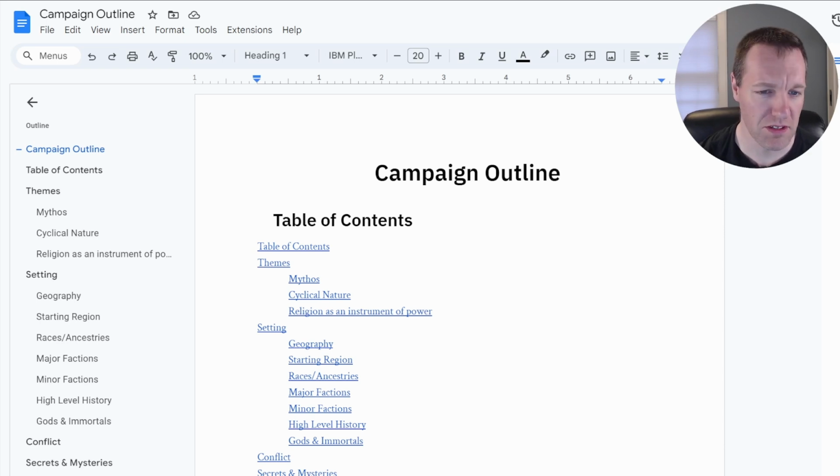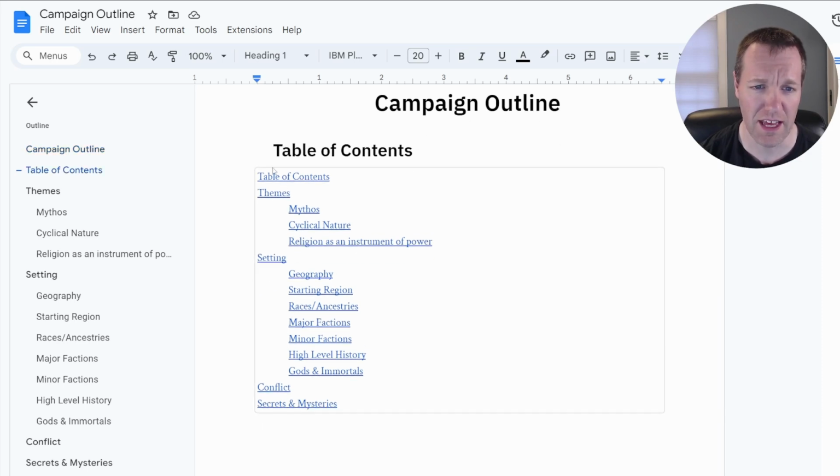But for now, we'll just be looking at a Word doc because I think that is pretty simple for everyone to follow. It's very concrete and easy to understand. First up, we just have a table of contents, very simple. That helps me navigate through the document quickly. If I want to find something as I pull it up, I can just hop over to that. And here we have the four main elements that I talked about in my previous video. So we have themes, setting, conflict, secrets, and mysteries. So we're going to go ahead and dive into those.